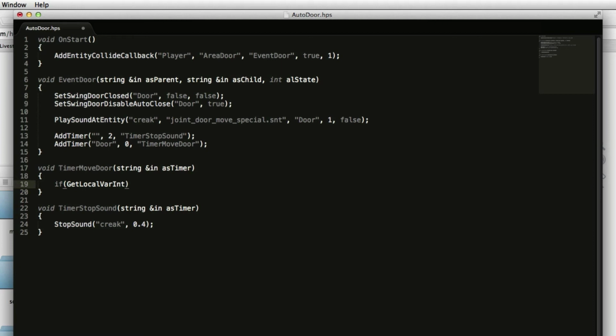And this one is going to check that if get local var int, it needs some parameters there as well, so we're going to need a name. We haven't actually made this one yet, but we're going to make it in a sec, so it doesn't really matter what you call it. I'm just going to call it var door, variable door. So if variable door equals 10.